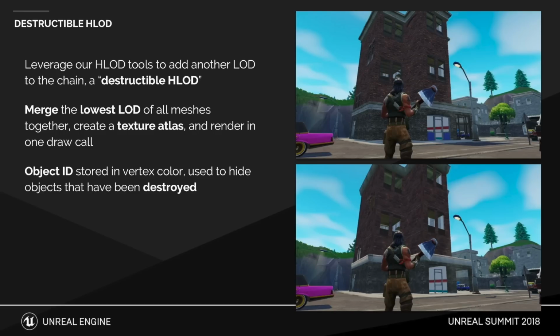We create this by merging the lowest level of detail for all of our individual meshes and atlasing all their textures together. And to support destruction, every object that was used to create the destructible HLOD mesh has an ID, and we store that ID in the vertex color. Then later, when we render that object, we have a texture we use as a lookup to see if a particular sub-object of that should be destroyed. And if it should be destroyed, we hide that section of the mesh in the vertex shader.